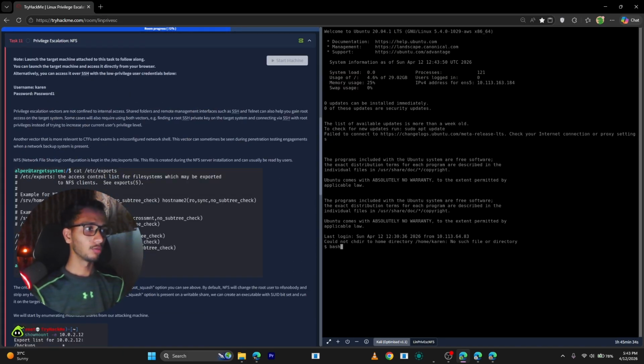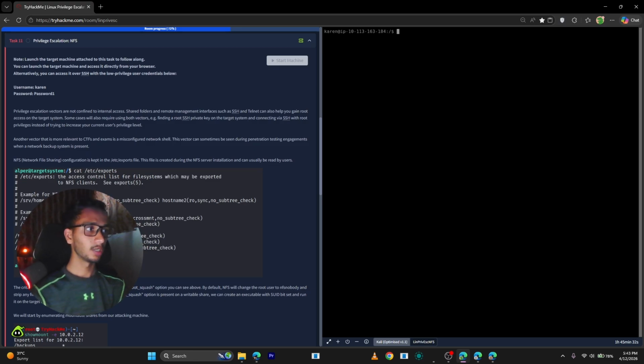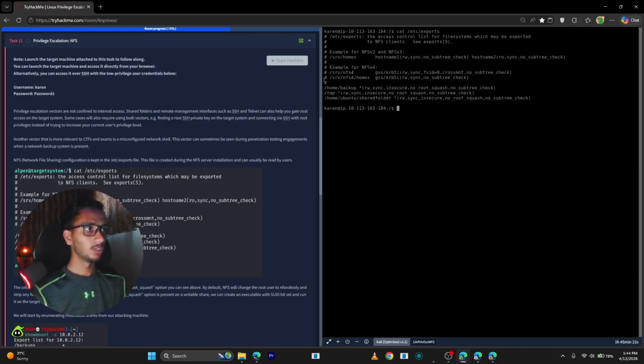Okay, so I'm just gonna do this again: bash, clear, and then cat /etc/exports. Okay, so where is the home folder? Yep, so there are 3 directories. I think I skipped this one. So we have the backup directory, another is tmp, another is the share folder, and all of these 3 satisfy the 3 conditions that we talked about. So we got 3 of them in our Kali Linux machine.